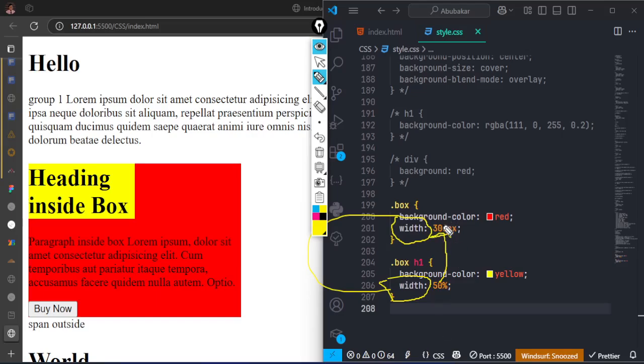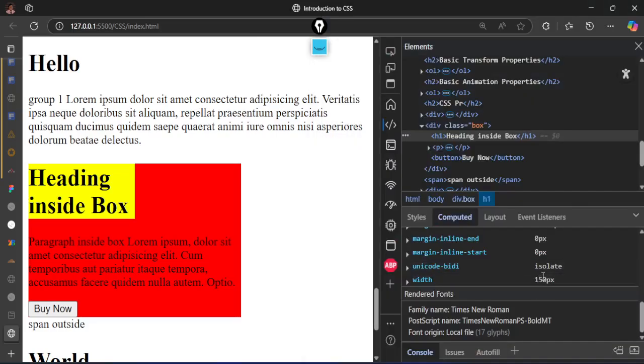So here now, the parent is 300 pixels. And since the parent is 300 pixels and we want the child to be 50% of it, it will just multiply 50% by this 300 pixels. And that's the reason why we are getting the 150 here.